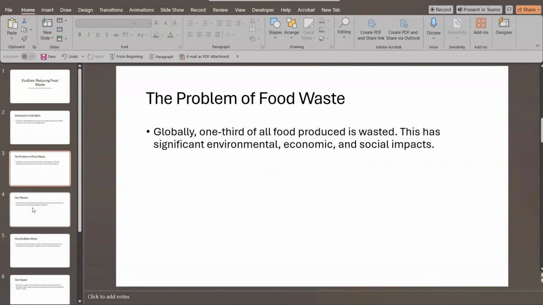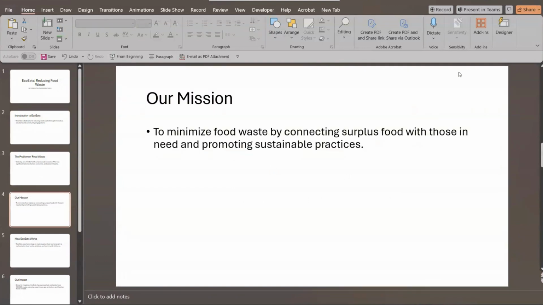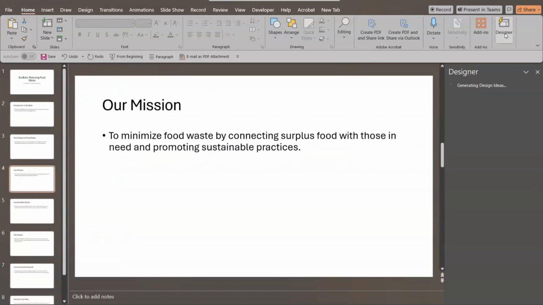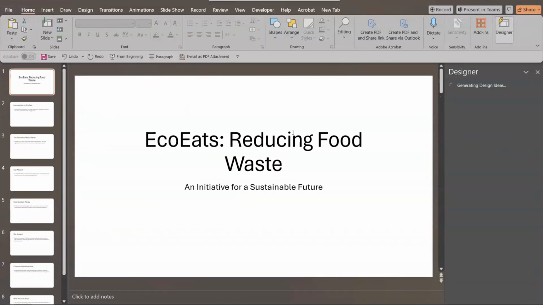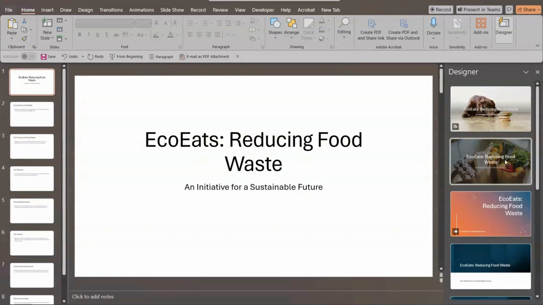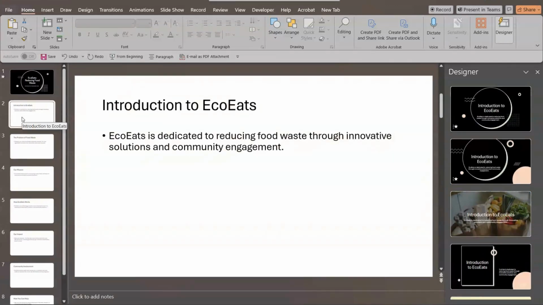We have the text, but we can leverage the designer tab to make sure it looks great. The designer tab is right there. You can click on the designer tab and you can change this as needed to make sure it's aligned with your vision for the PowerPoint. If you want to learn more about the designer tab, click on the link below how to create a PowerPoint and use the designer tab to beautify your PowerPoint.